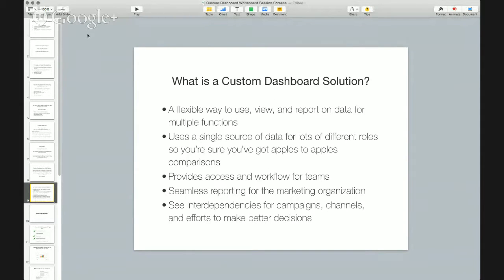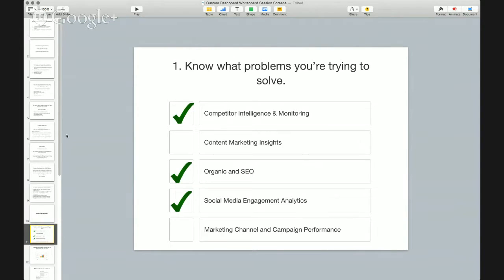So from there, what is a custom dashboard solution? We just talked a little bit about some of this stuff, but really what you want to be able to do is make sure that if you're choosing a custom dashboard solution, it does these things for you. So how does it work? First, you need to know what problems you're trying to solve. There's a lot of different things that marketers are trying to tackle by using a dashboard or a reporting platform. These are some common things we hear about: competitor intelligence and monitoring, content marketing, insights, so organic and SEO, social media engagement, and marketing channel or campaign performance.